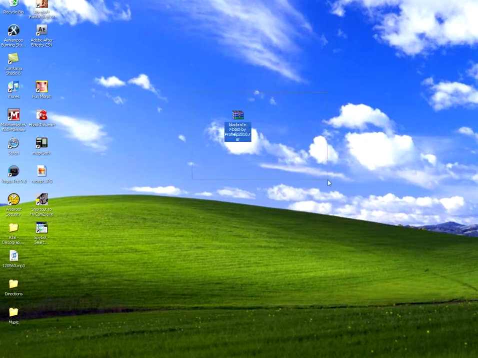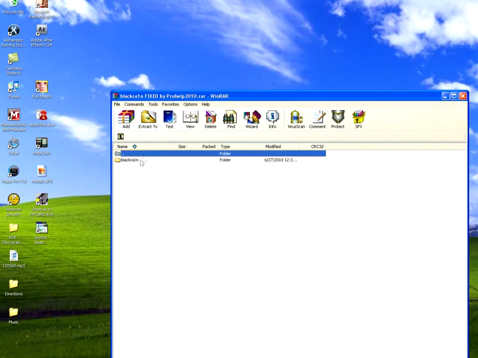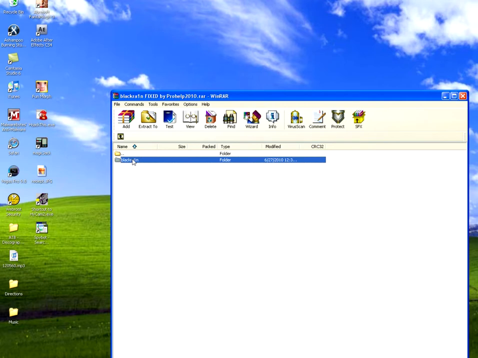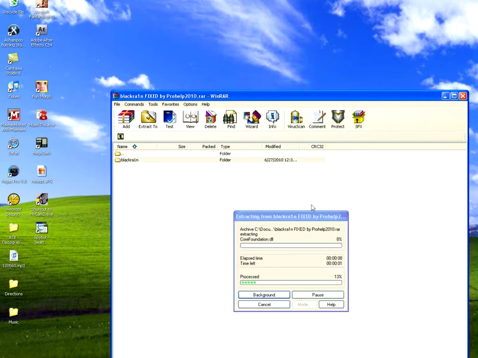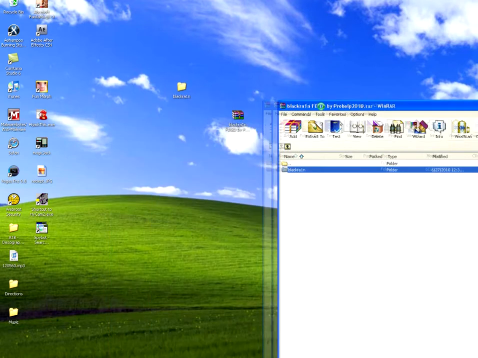And it's gonna be a RAR file. So just go ahead, open it up. There you'll see a Blackra1n folder inside. Go ahead and extract it. Drag and drop it onto your desktop.